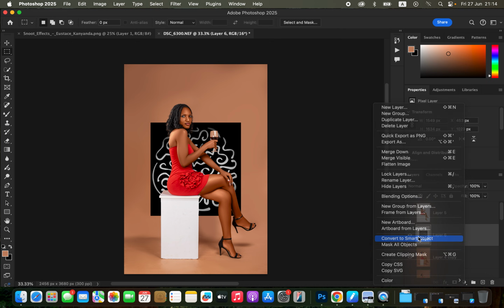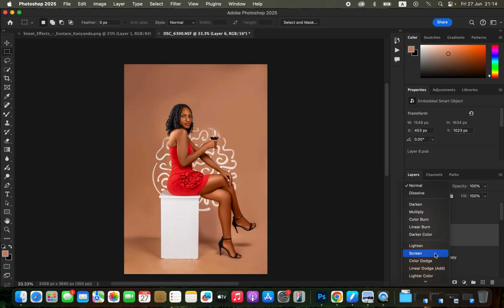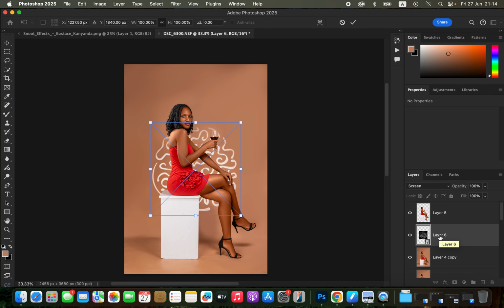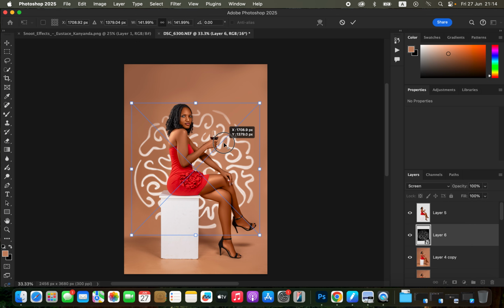After that, just come to the Snoot layer and convert it to a smart object, because we want to be able to change the values later on. Then change the blend mode from normal to screen. And after changing the blend mode, with this layer selected, press Command T, or you can use Ctrl T, and you can hold down Option and move the corners of this just like this.